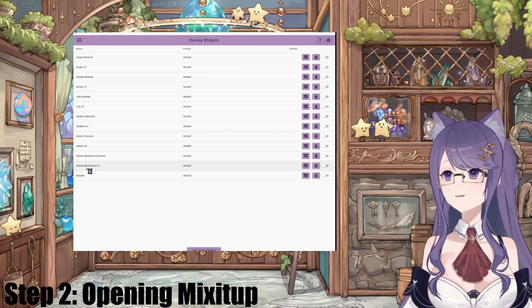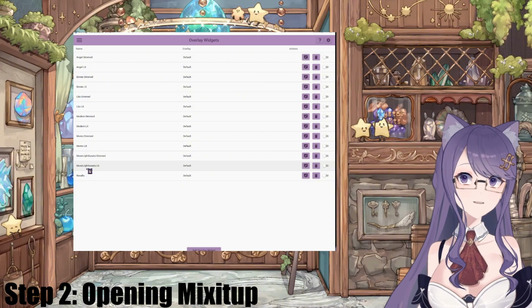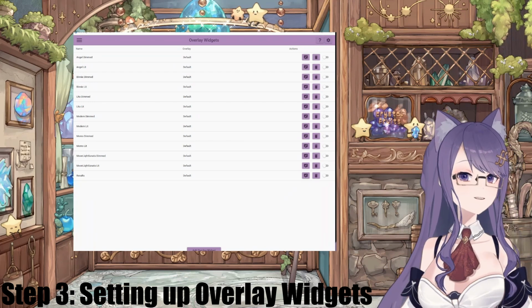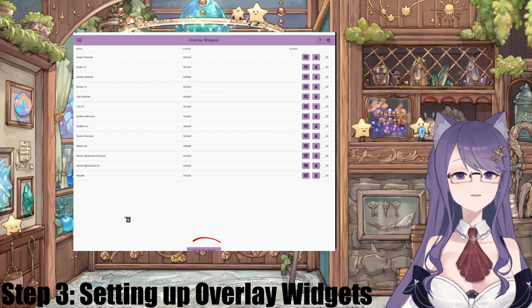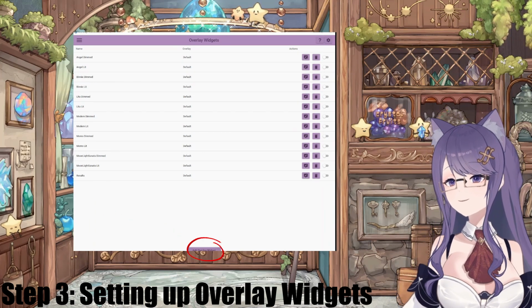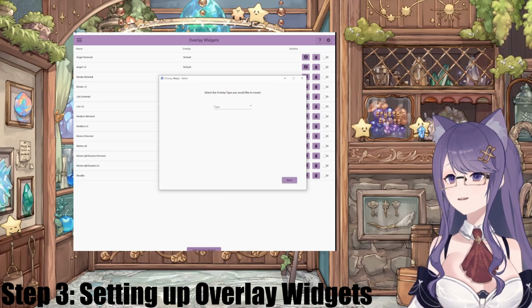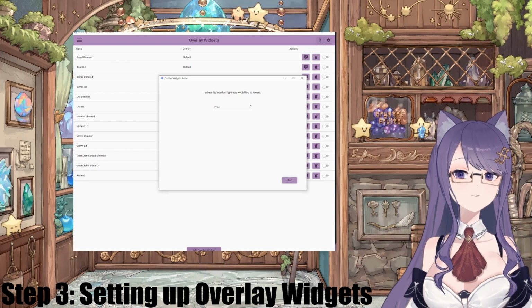But what you want to do here is set up your lit PNG and your dimmed PNG of your moderators. To do this, you want to go down to the bottom of the program. It says right here a button that says Add Overlay Widget. So you want to click on that, and then it'll open up a new window.